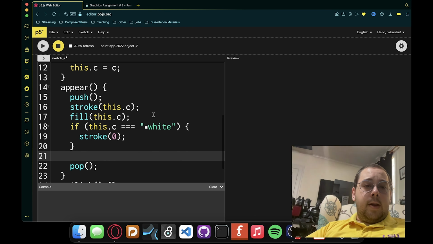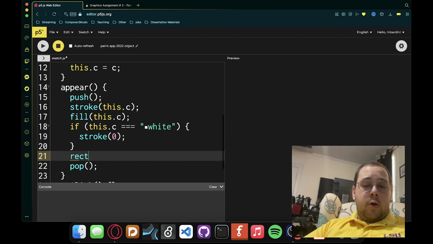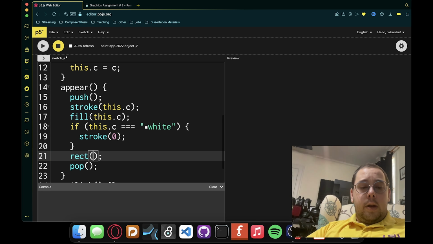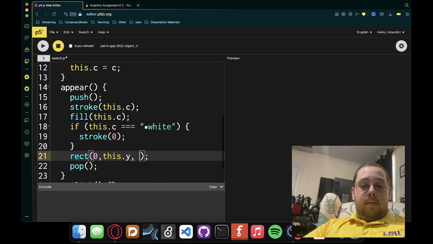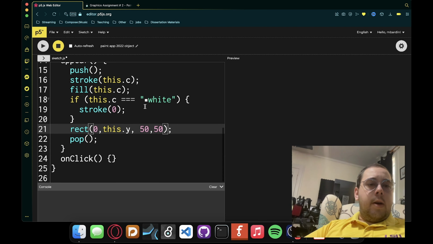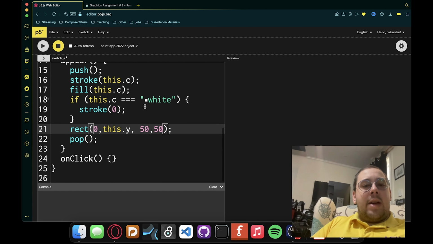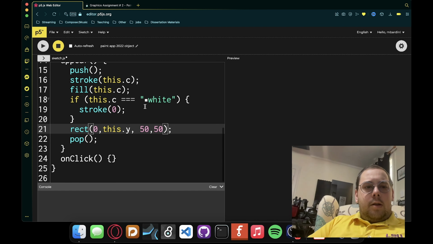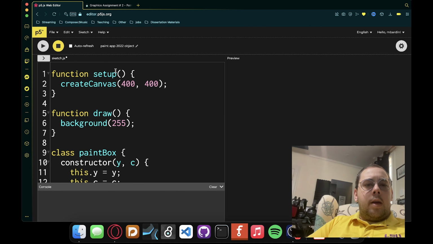So we've set the fill there. So we're going to say, draw a rect. And that rect will be at 0. And then this dot y will make it 50 by 50. And that should take care of most of that, at least for making it appear. We haven't made any yet, so let's do that. Let's test it, see if we can just get them onto the screen.